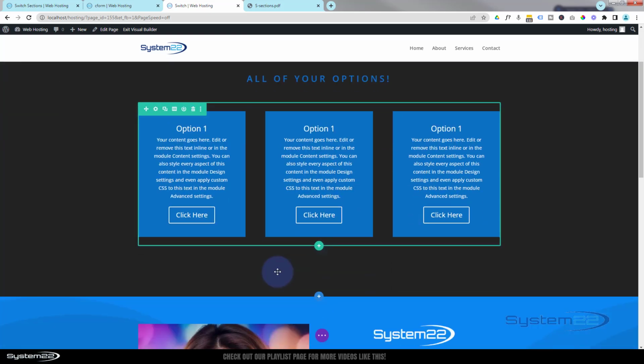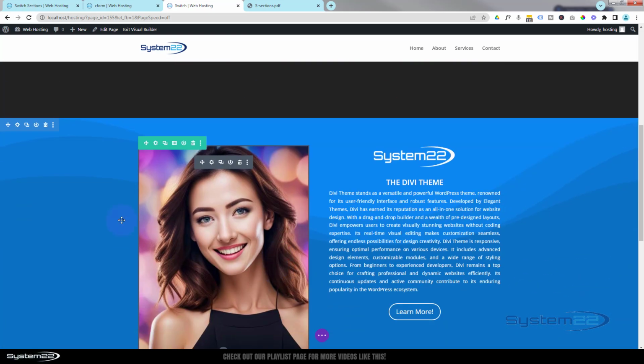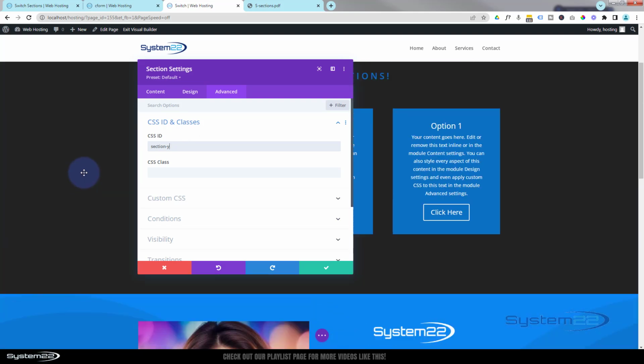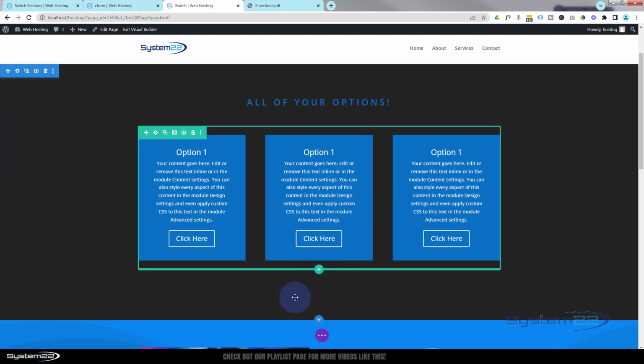I'm not going to go back into that code module. I know the next one's section Y, so I'm just going to go into this section and do exactly the same thing. Advanced, CSS IDs and classes. We've already assigned this one because I saved it from my last one, but I'm going to just paste that in there and change the last letter to section Y. So we've got a section Y and we've got a section X.